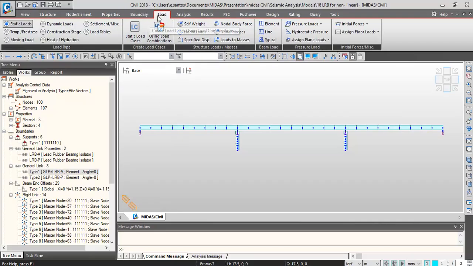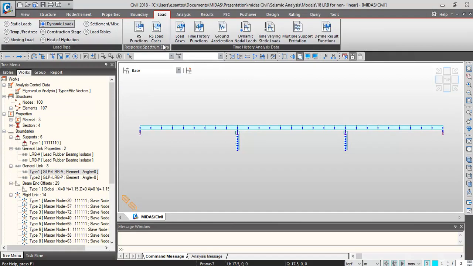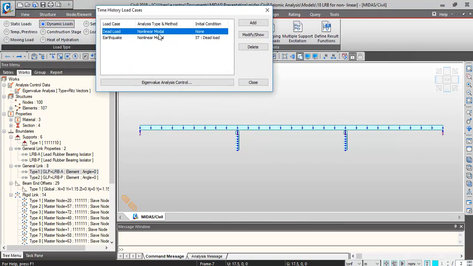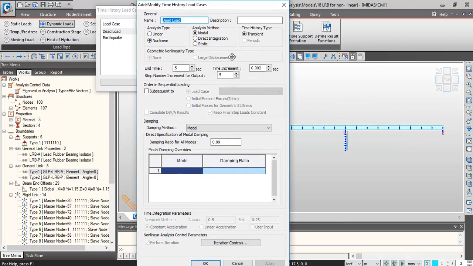So we're going to the load tab, dynamic loads, and here you define all the time history functions that are already there. First thing we do, we have an earthquake, we have a nonlinear dead load. This nonlinear dead load, what it does is basically take the dead load and apply it as a first stage, or as an initial condition, basically.